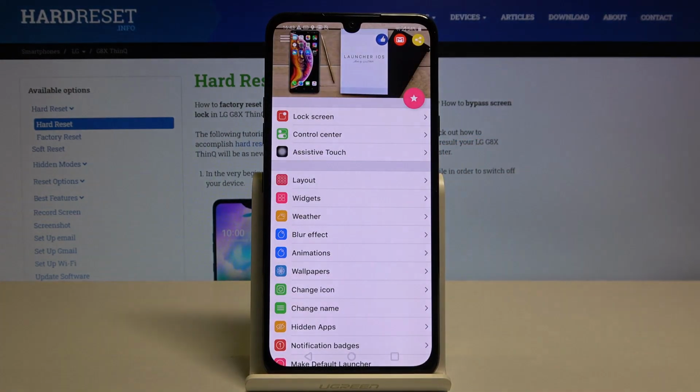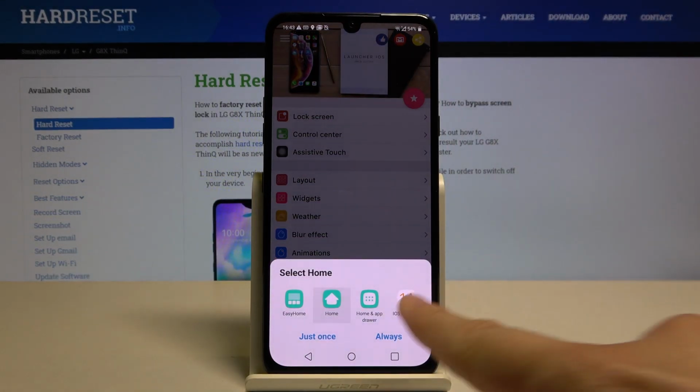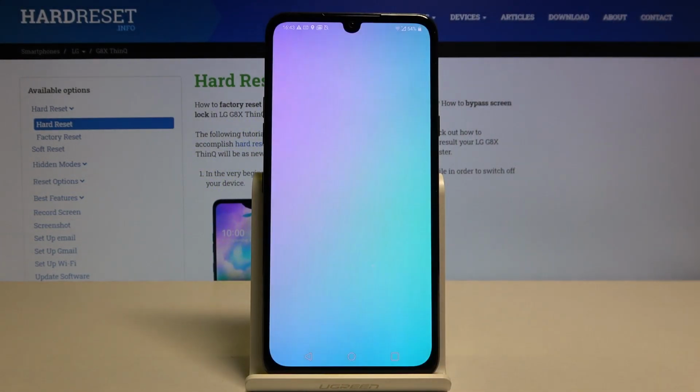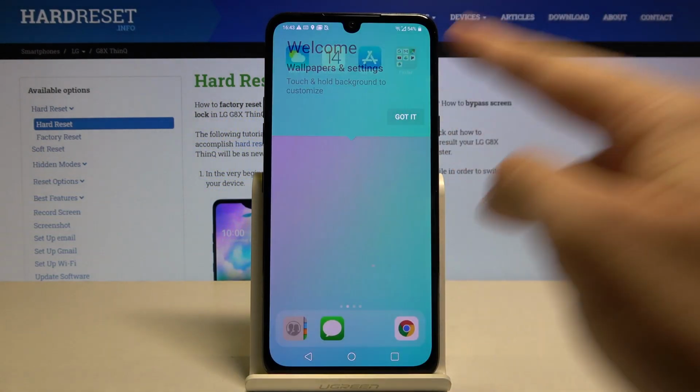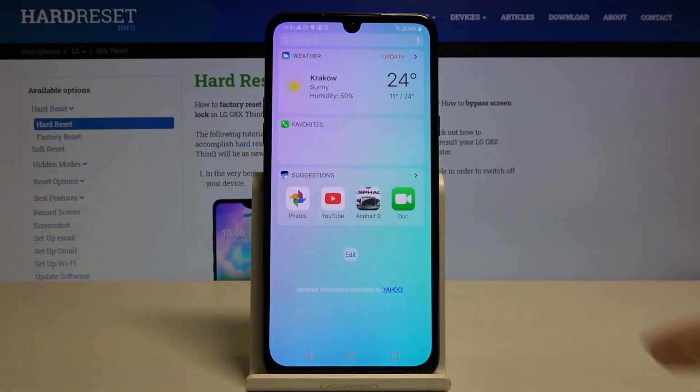Accept permissions. And right now we have to tap on the home button and select iOS Launcher 13. Click Always. Tap that we got it. And as you can see here we got our launcher.